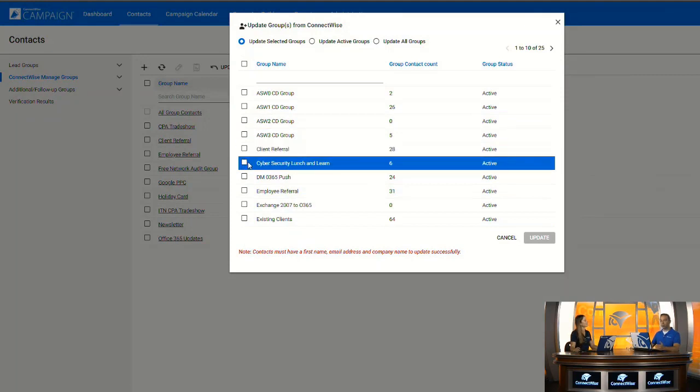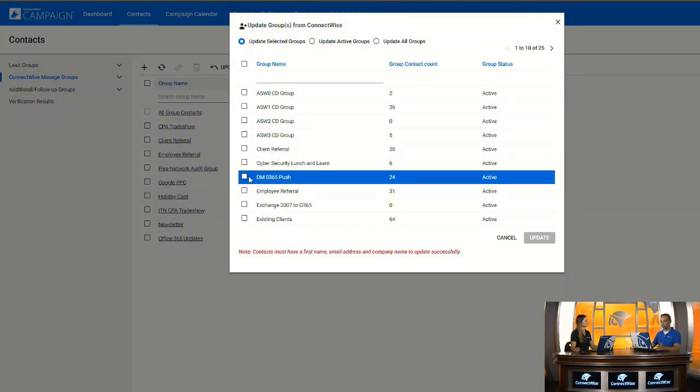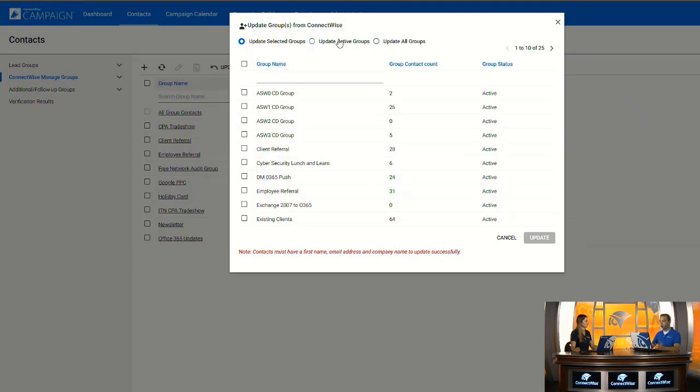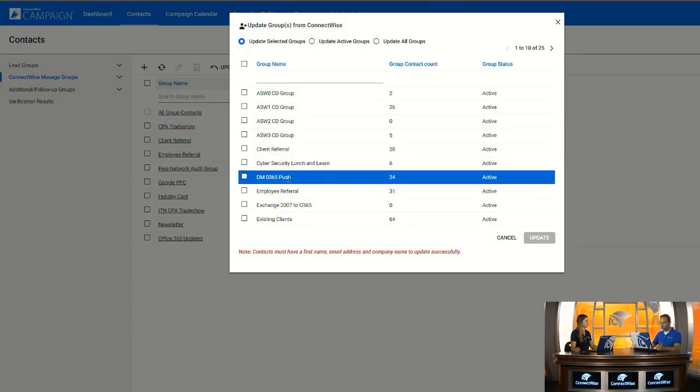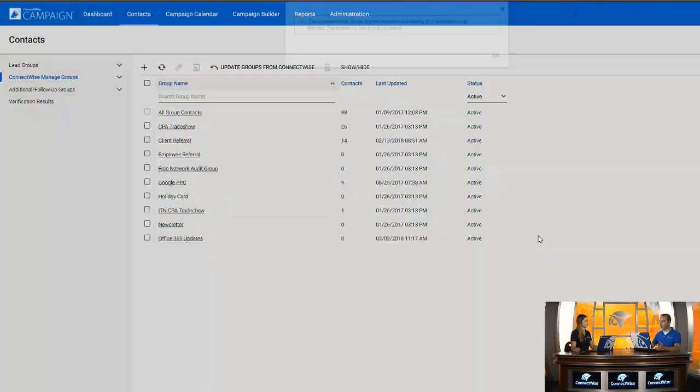You can pick and choose what groups you want to send over, so maybe you have some outdated groups you don't want in Campaign. You can leave those out, or you can update all active groups or just all groups in general. We have a few different options here. In this case, I want to bring over this Office 365 push. All I do is click Update.